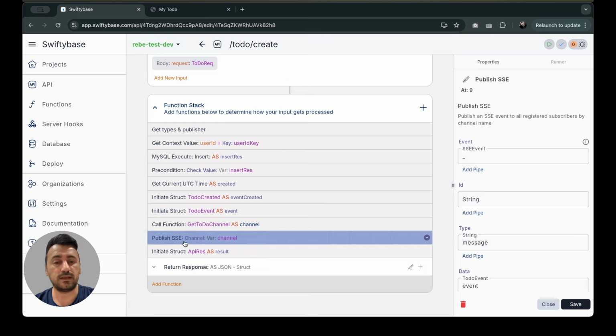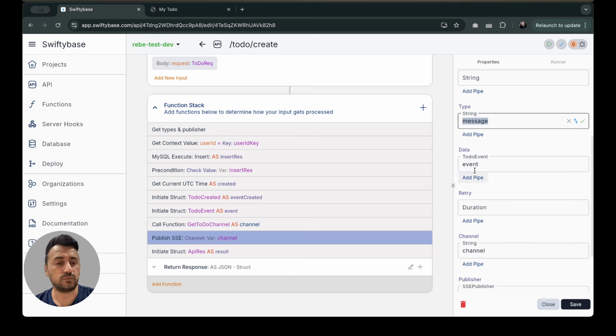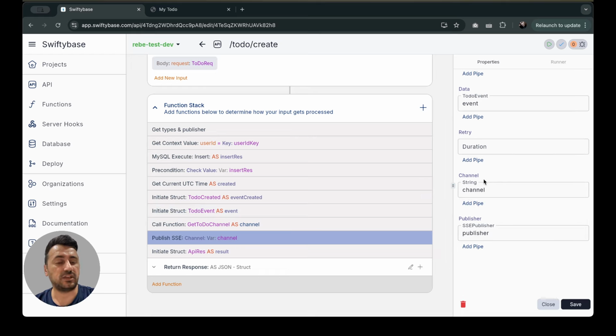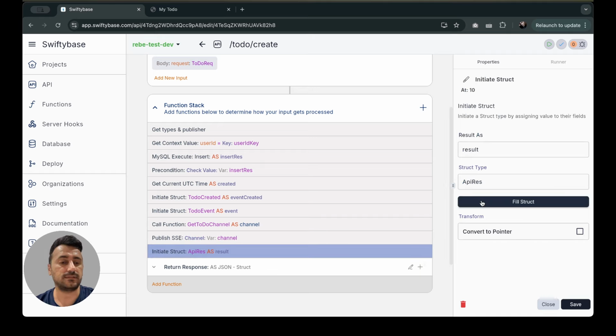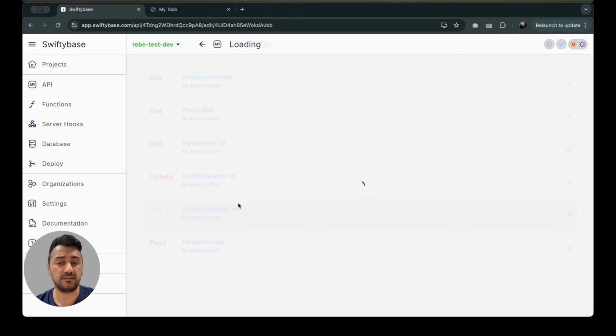And we use publish SSE, providing the type as message, and the data is the event that we created, and the channel we get from here, and providing the publisher. This will broadcast the event to any connected client using this channel and this publisher. And we also return the API result, returning the ID of the new to-do. This is how it works, and for the update it's the same.